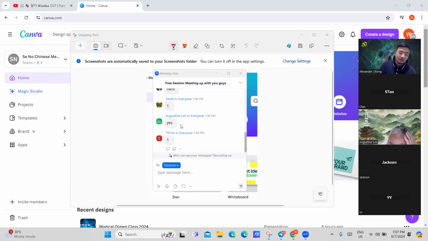So this sniping tool is a very good tool to use when you're going for online classes. Actually, it's very easy to use.